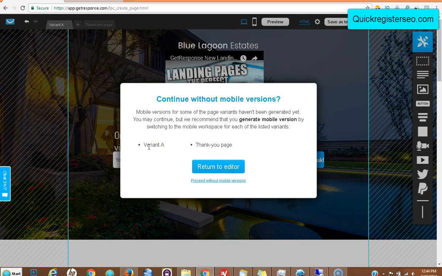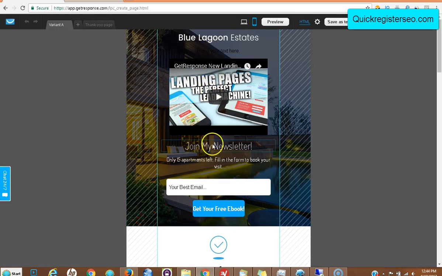It's kind of interesting how they do it. You could do A/B testing if you want, and then they'll generate a mobile page and a thank you page for you. So what you have to do is you continue to return to editor, and now this is the mobile version. So I can modify the mobile version.